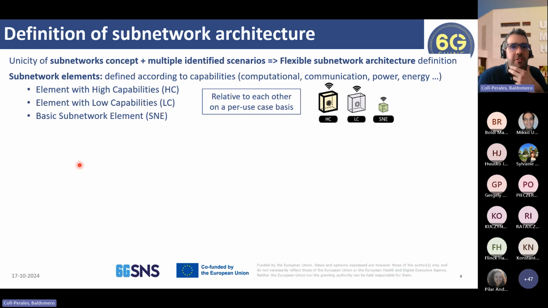So for the definition of a flexible subnetwork architecture that fits all the identified scenarios, we have defined a set of subnetwork elements according to their capabilities in terms of computational, communication, power, and energy, leading to this set of subnetwork elements: elements with high capabilities, elements with low capabilities, and basic subnetwork elements.